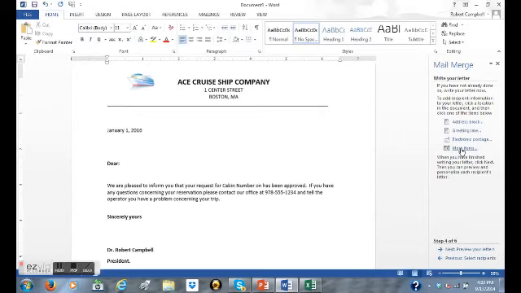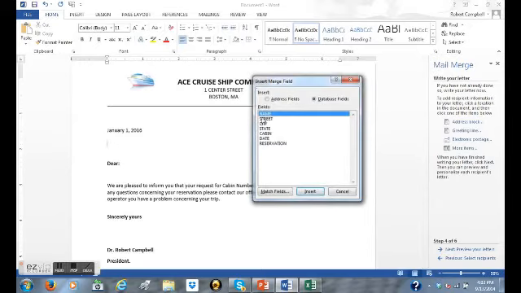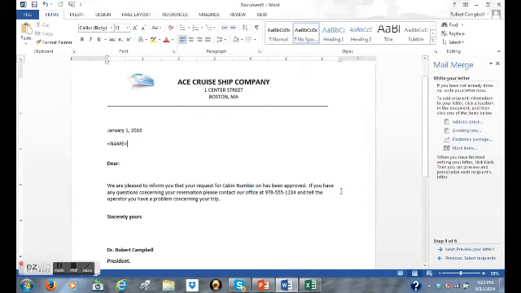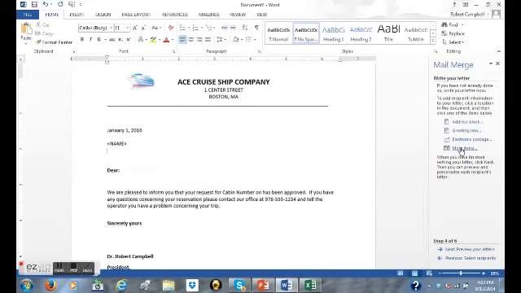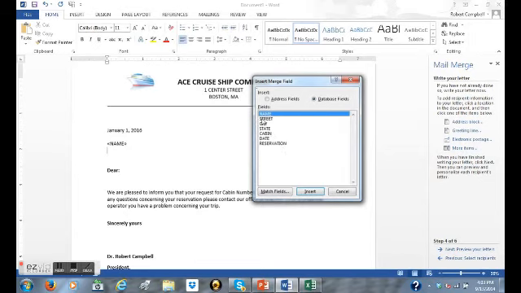By the way, you have to have your cursor under the word January, double space below it. Now you click where it says More Items, and we will then click on the Name field. So click Insert and click Close. Now the first line of the address is the name. Press the Enter key to get to the next line. Now we go back to More Items, and on the second line of the address we want the street. So we'll click Street, Insert, Close.